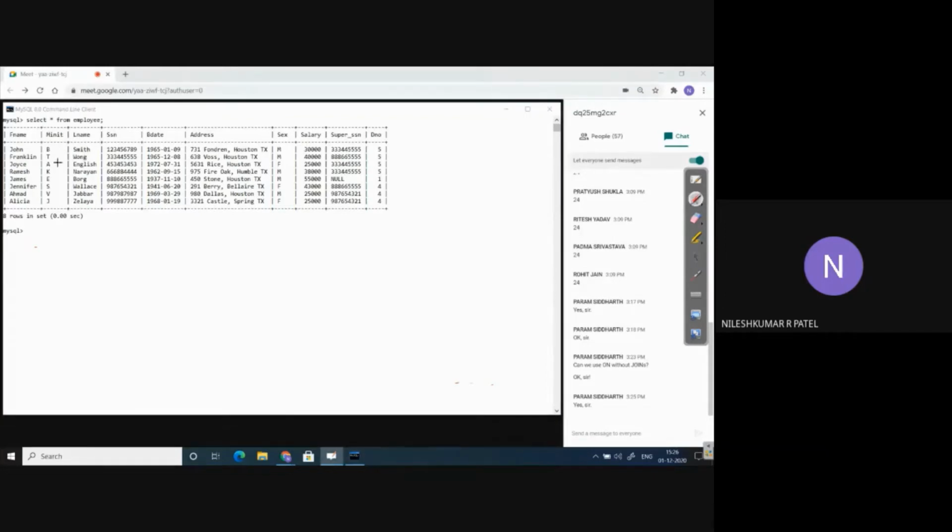So now tell me, what do you mean by super SSN here? I need an answer from everyone. What is the meaning of super SSN in this table? I need an answer from everyone again. What is the meaning of super SSN? SSN of supervisor. Okay, anyone else? Is Rohit correct? What about others? Okay, Param says yes.